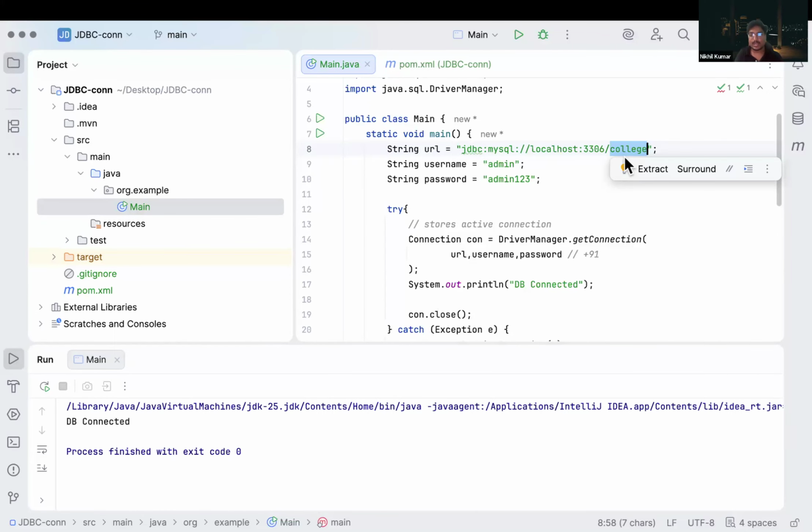Now we have to provide the values for each of these question marks. So how can we provide these values? We will use ps, then there is setInt. We will use setInt to insert the id here. So how many IDs do we already have? 6. So I will write 7.